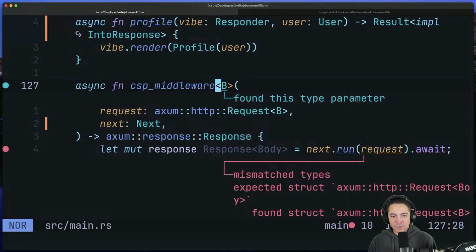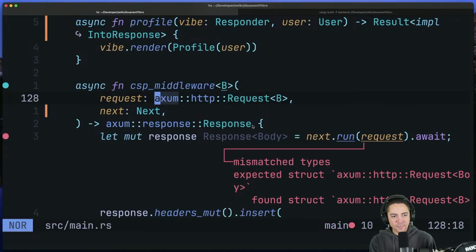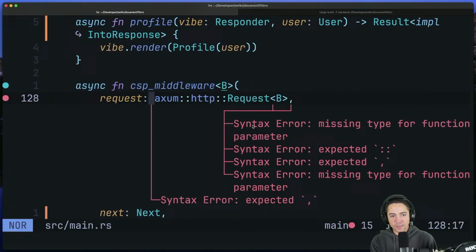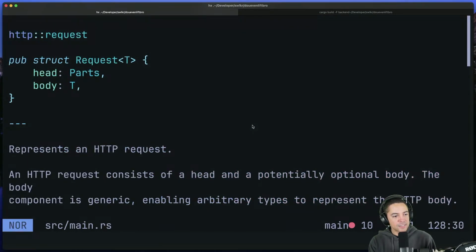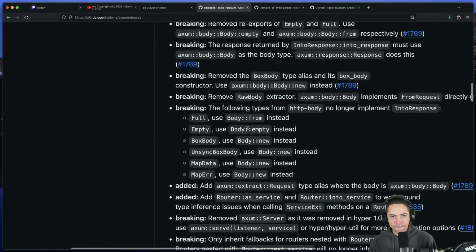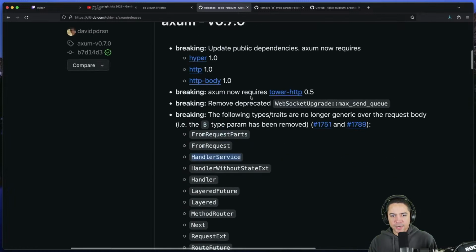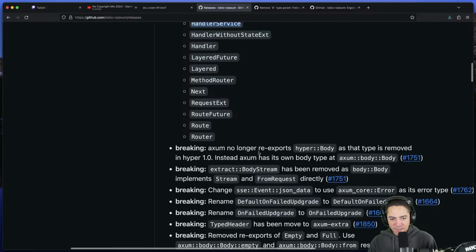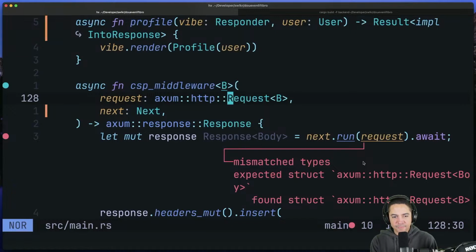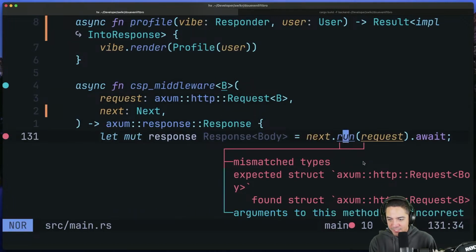So if I go to Axum, if I do Axum request, okay. So what is request now? It still is though, right? So I'd have to do, the body type was Axum now request, did they call it something? No longer re-exports hyperbody. It has its own Axum body. Okay, so B, so request, what is this? What's wrong with this? Next run request, mismatch types.